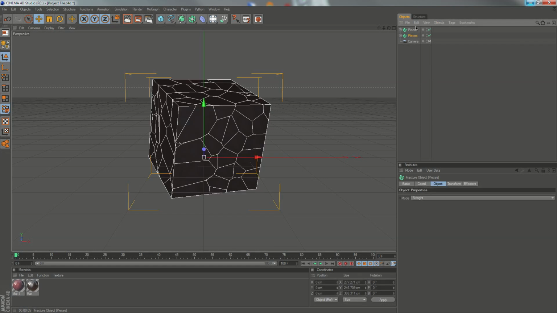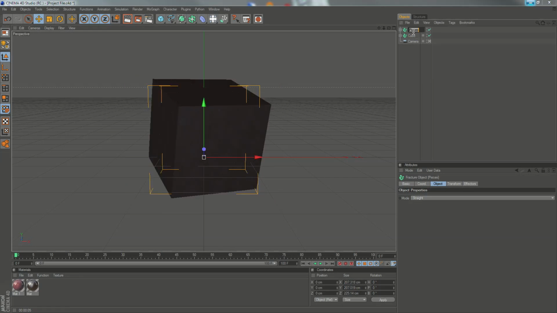Except the two objects we're going to be using, which are a cube and an oil tanker, will not be fractured. So be sure to fracture those yourself. If you do not know how to, then be sure to check out my previous tutorial. That will help you out a lot in terms of fracturing objects.